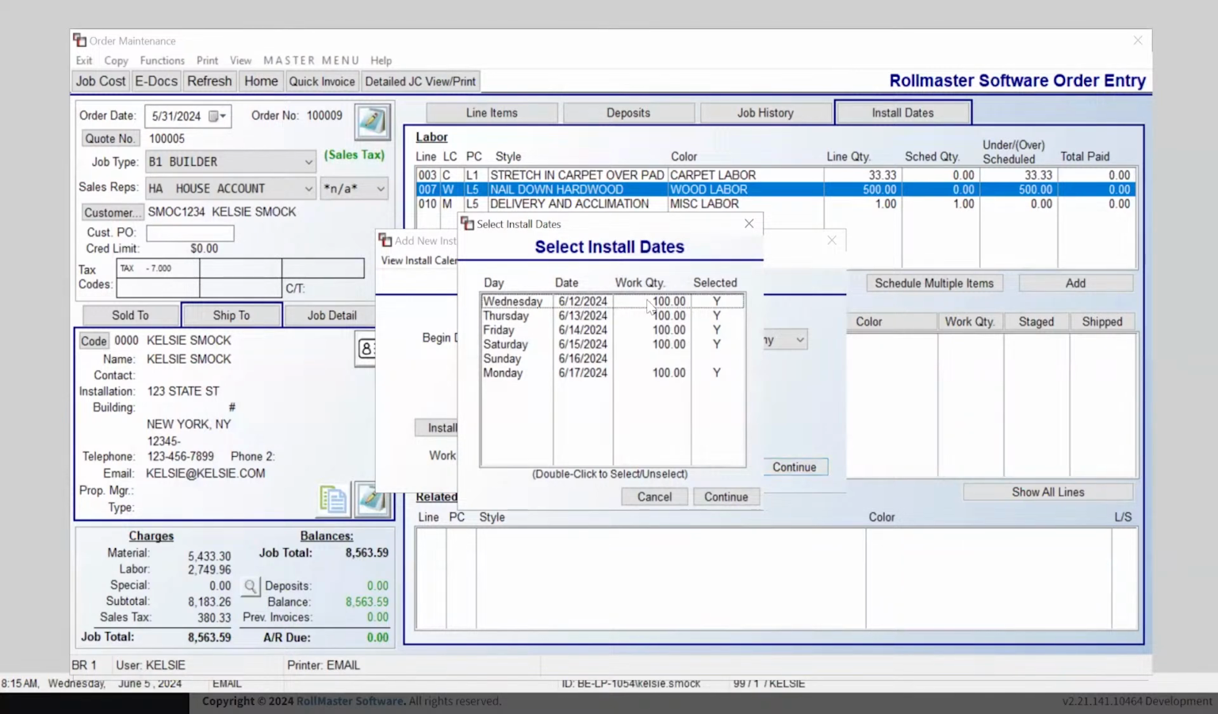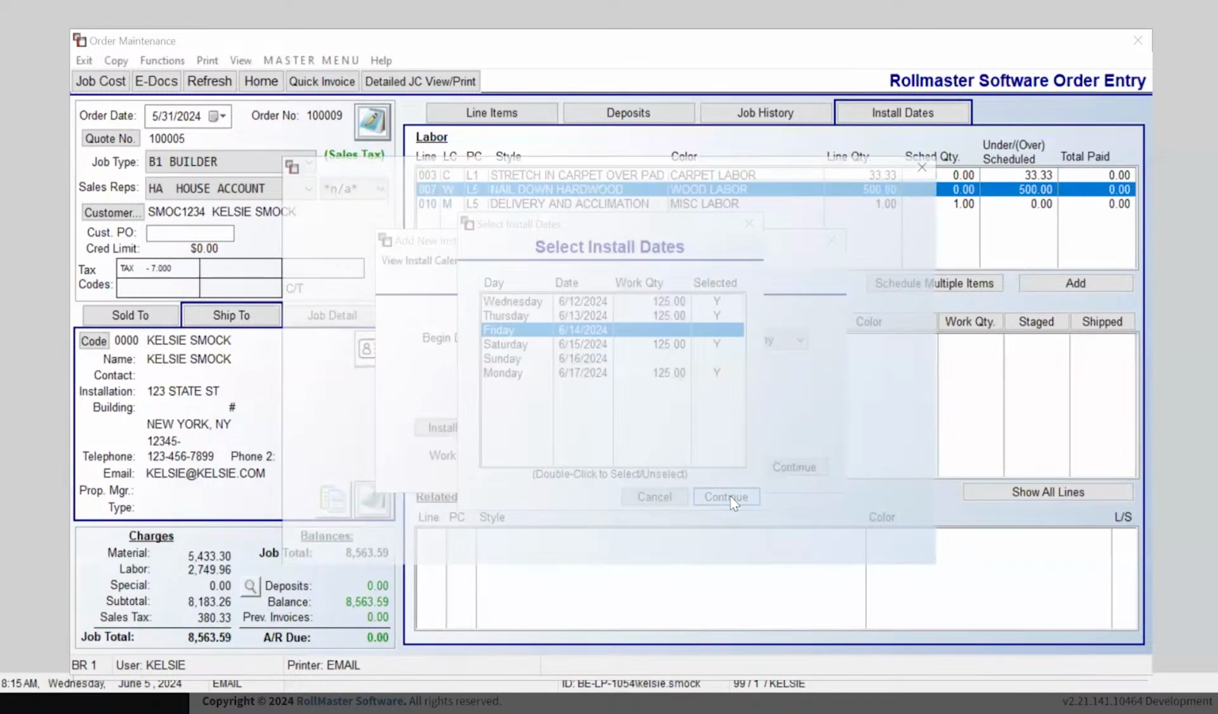You'll see that when I have multiple days selected for the installation, my system is going to break down those days. It's going to roughly estimate how much quantity is going to be installed on those days. And then it's also going to give you the ability to unselect any days in that time range that you selected. So for example, let's say that my install crew is not going to work Friday. I can simply come over here and double click. And now Friday is unselected. So they are only scheduled for these days. That does not include Friday. I'll go ahead and hit continue.